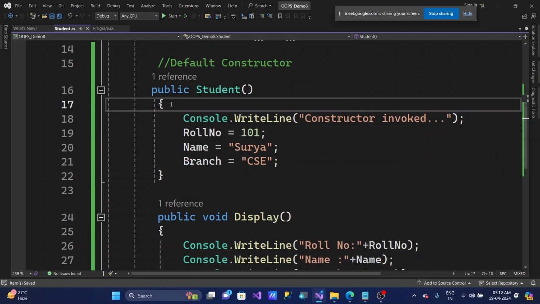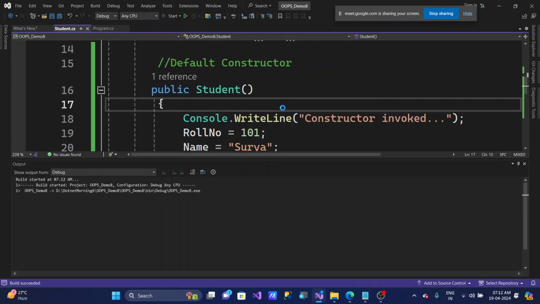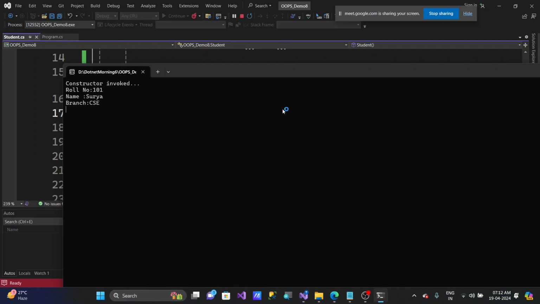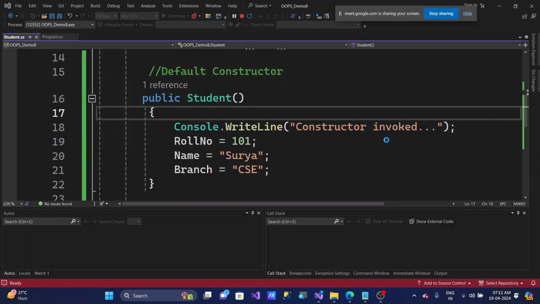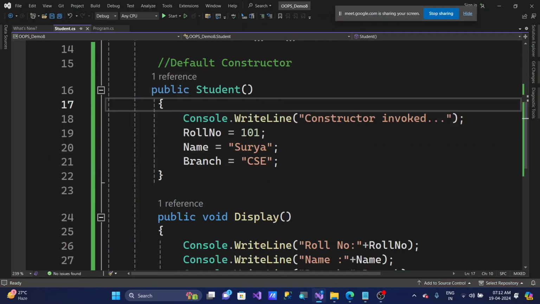Okay, let's run it and see. This time it will be called. So whatever values are given, those values will be coming. Okay, roll number 101, name Surya, branch is CS. So in that way, you can give your own values also. There is no rule that you have to give 0, null, null like that. So this is about the default constructor without any parameters.